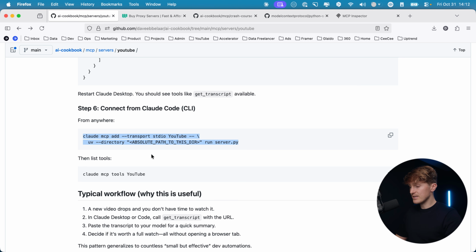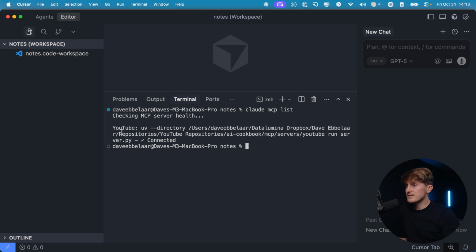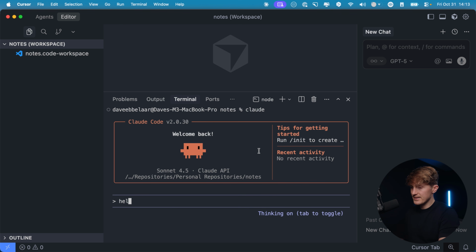So again, the only thing that you need to do is change the absolute path to your directory. And then when you run that, after that you can do claude mcp list, and you can find that the YouTube MCP server is now connected. So now what I can do is start a new Claude Code session and say, help me summarize this video and create a report in Markdown.